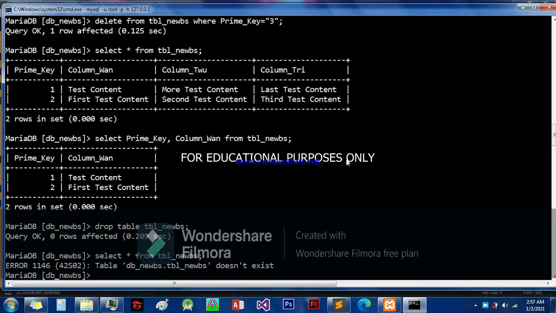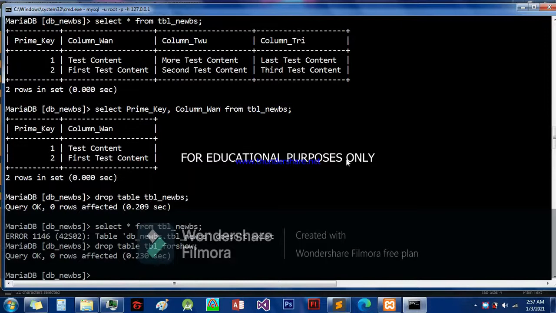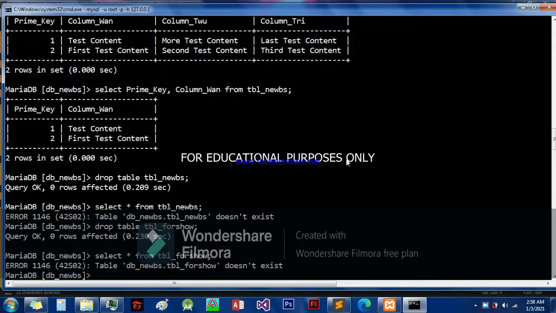So we can also drop table for show. So there, it's also deleted. So we select for show, which is the other database that we showed earlier. It shall also not exist anymore. So that's about it in this tutorial video.